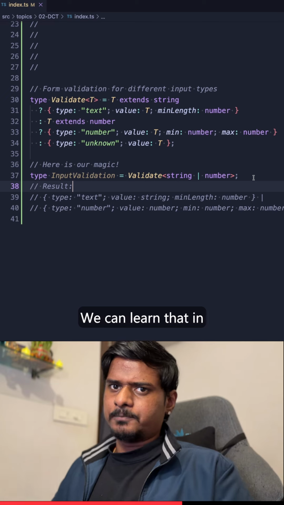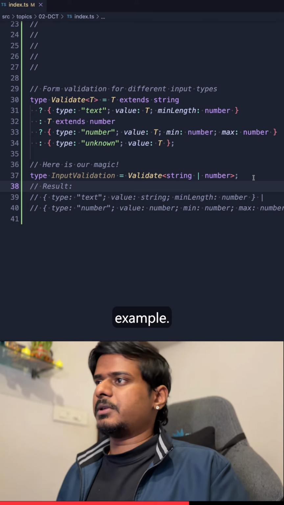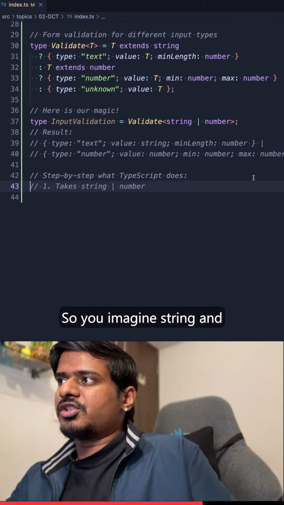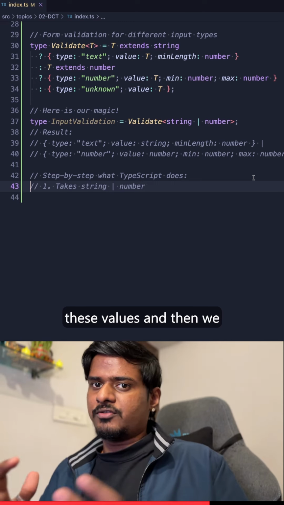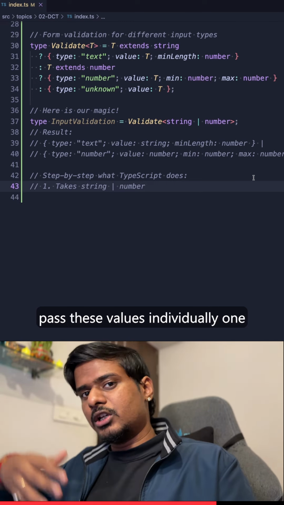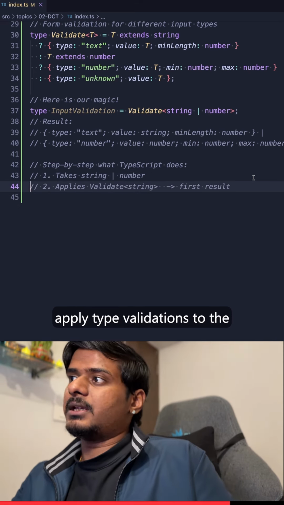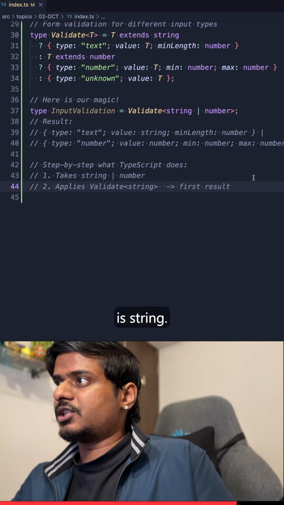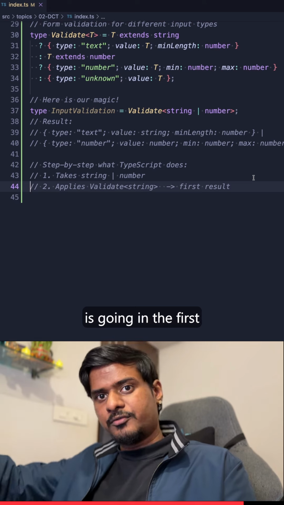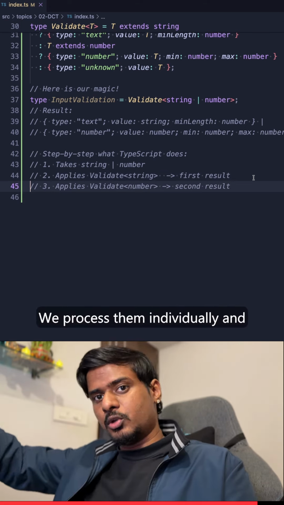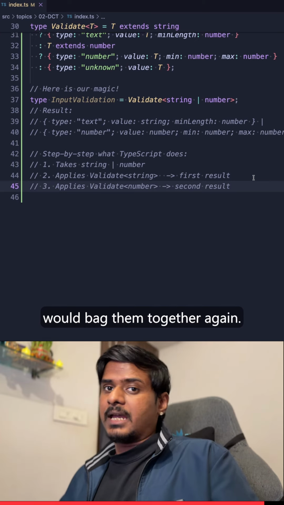How does this work? We can learn that in an easy step-by-step example. You can think of a conveyor belt first. So you imagine string and number to be values. We have a bag of these values, and then we pass these values individually, one by one, into our conveyor belt. In step 2, we would apply type validations to the first of the unions, that is string. So like the conveyor belt is going in, the first value, that is the string. Then the second value, that would be the number. We process them individually, and then at the end, we would bag them together again.